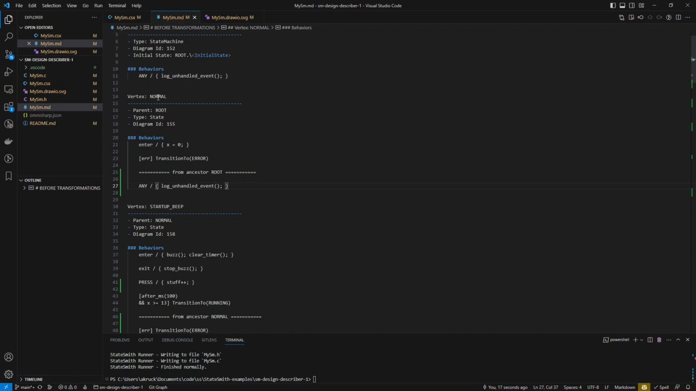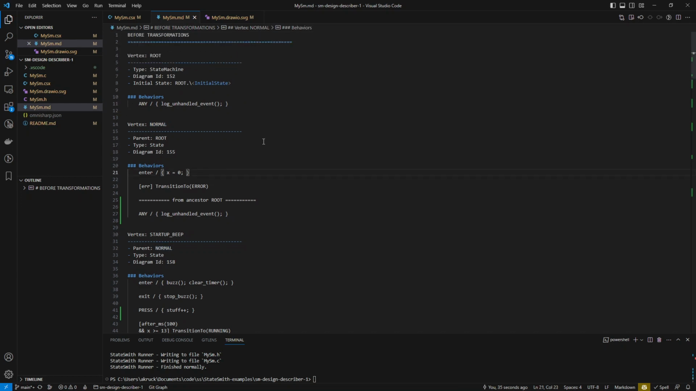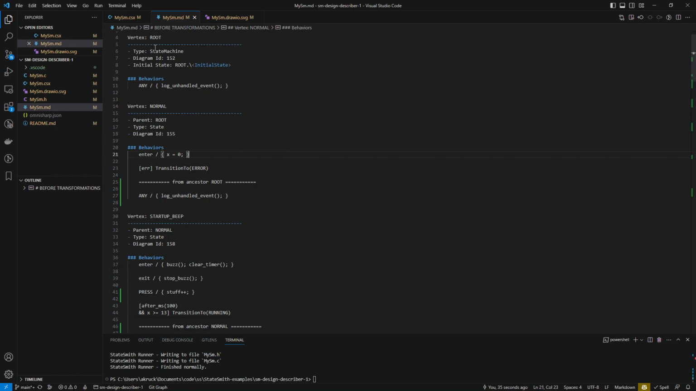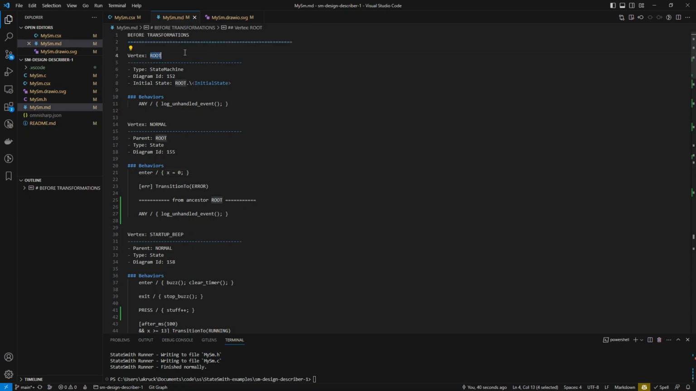Right, so for every vertice now, it basically shows every ancestor event handler in the hierarchy chain going upwards. Now you might ask, why is it sorted this way? Luckily, in this example, root ends up being the first one, but what's actually happening right now is they're sorted by diagram ID, and because diagram ID is a string, it's string sorting. So it's not ideal, but depending on which editor you use, it might be all numbers.